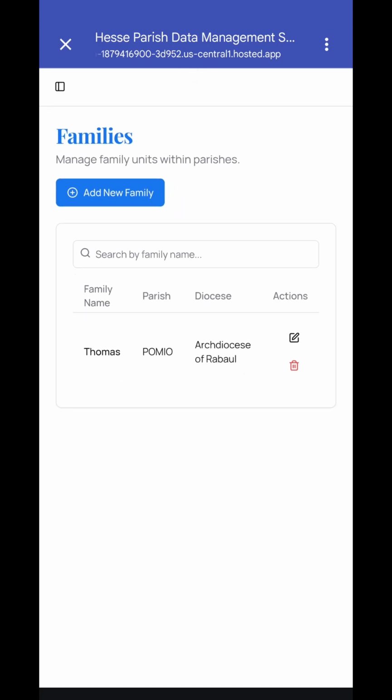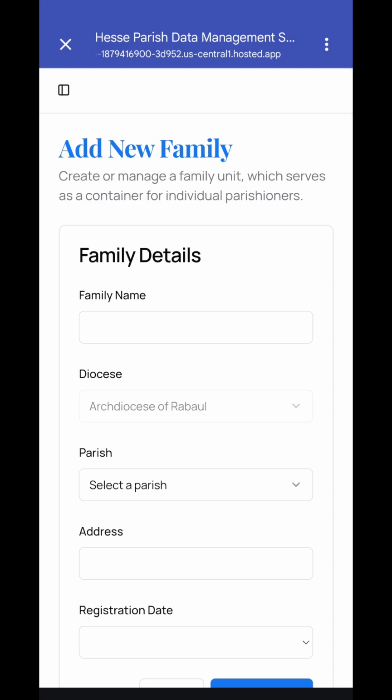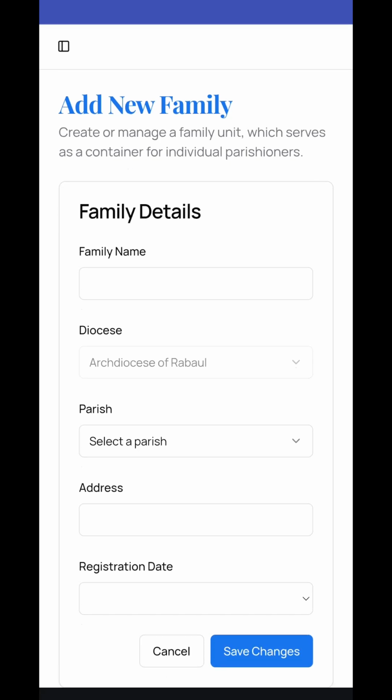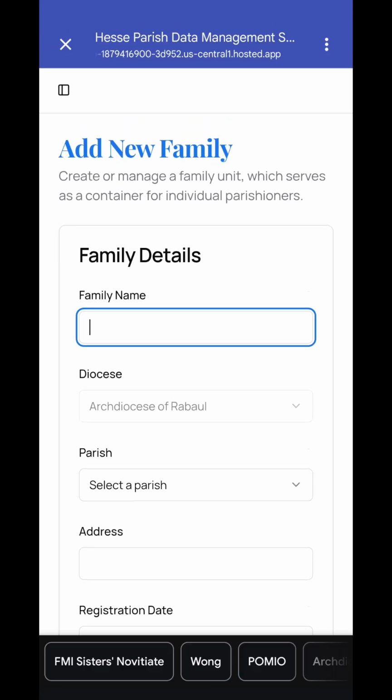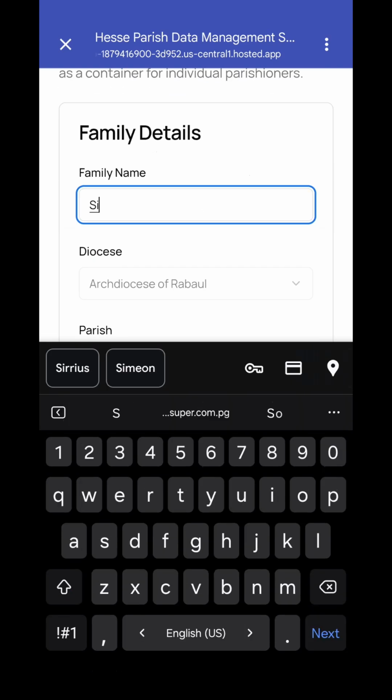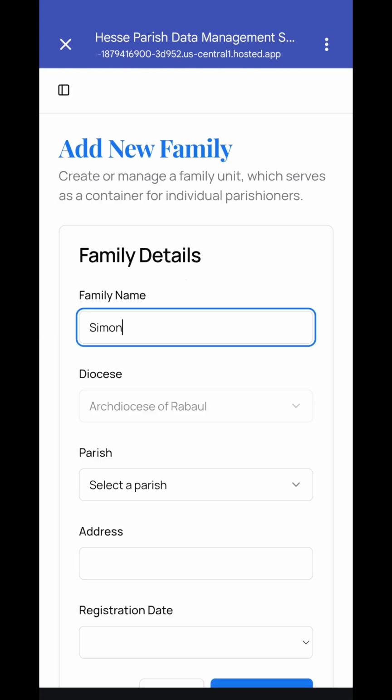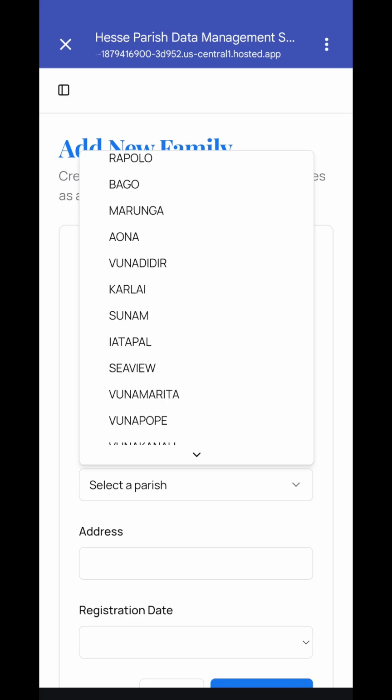You can choose to edit an existing record or create a new one. Let's go ahead and click Add New Family. When we create a new family unit, it serves as a container for individual parishioners. Enter the family's details in the available fields: family name, diocese, parish, address, and registration date. Please note that the diocese field may already be populated and locked from editing, and that is perfectly fine.